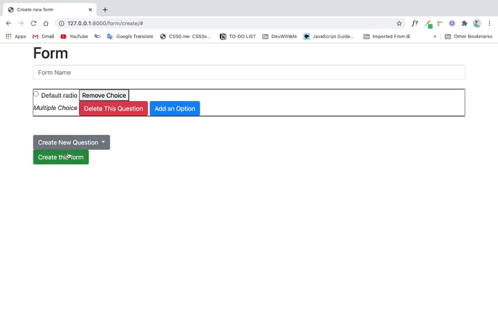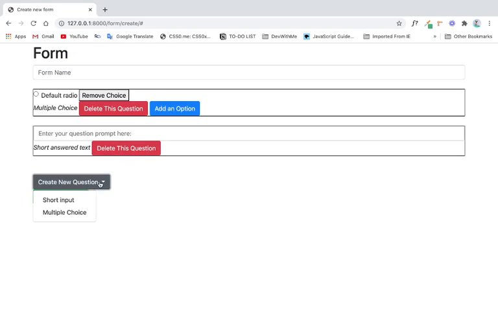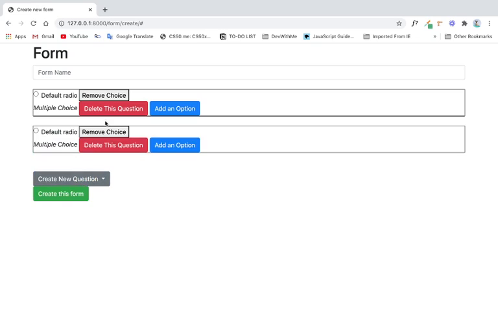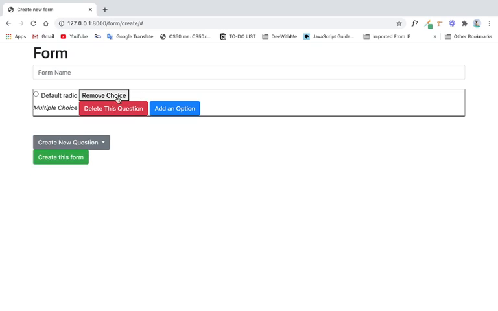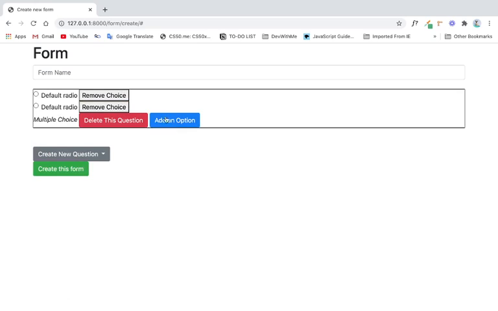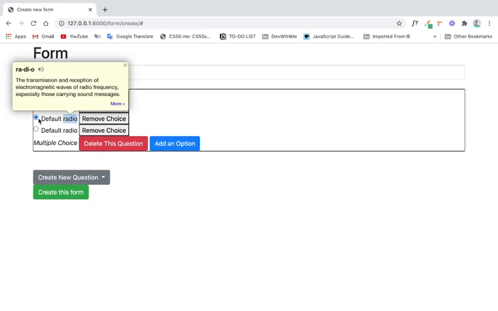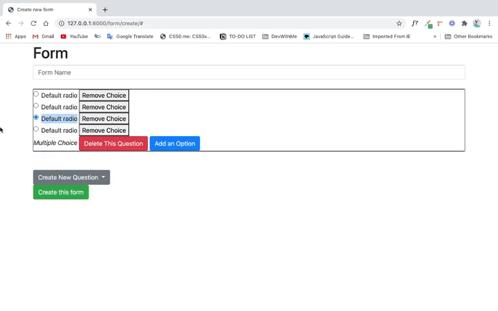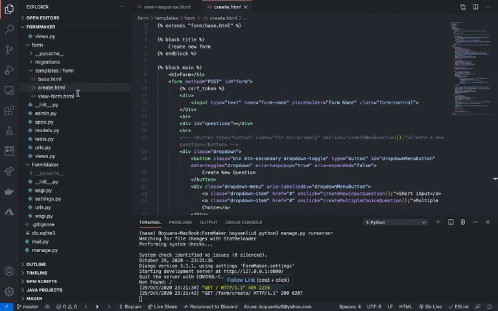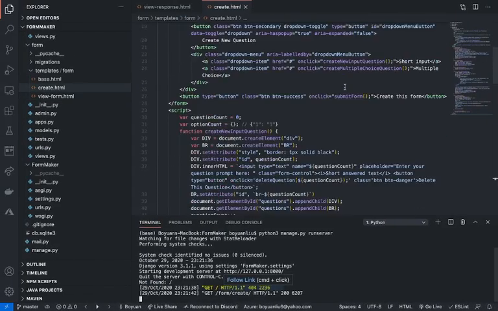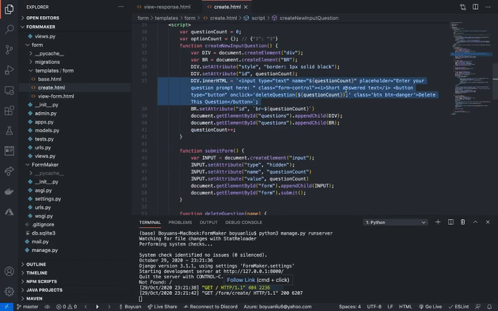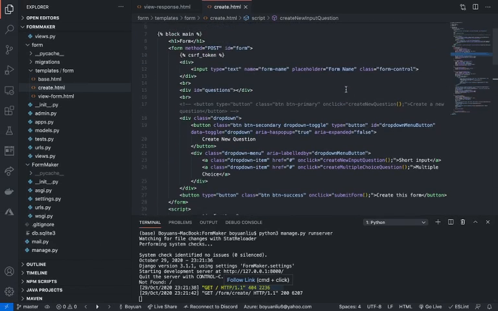Just take a look, you can see I now have the option to create a multiple choice, create a short input, also create multiple choice. In here you can add an option, which is gonna add an option for you. So what we'll do is figure out how to change the option value or stuff like that. So let's go and take a look. How can we do that?